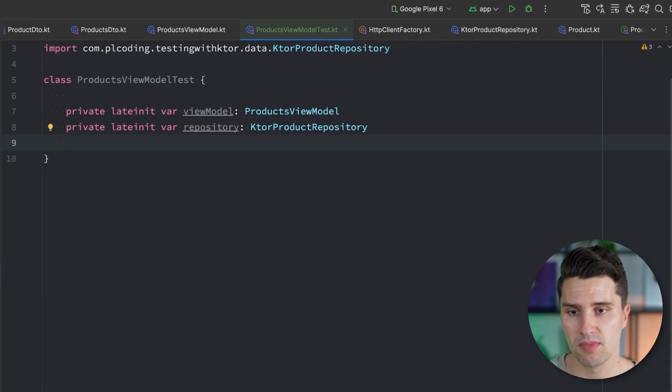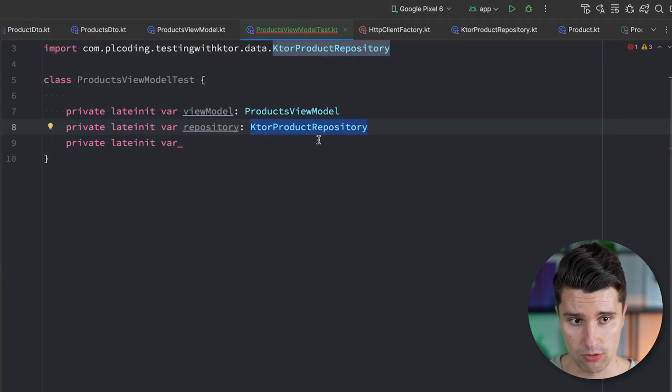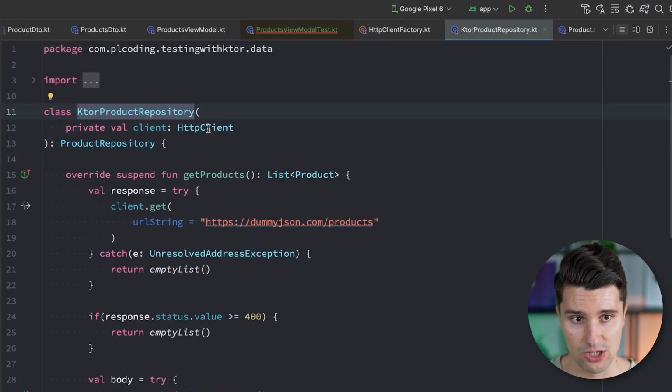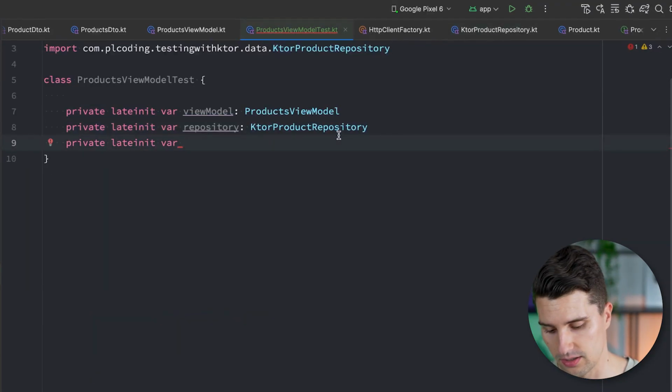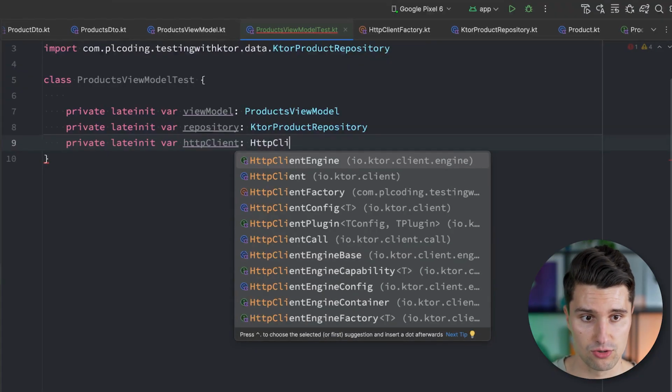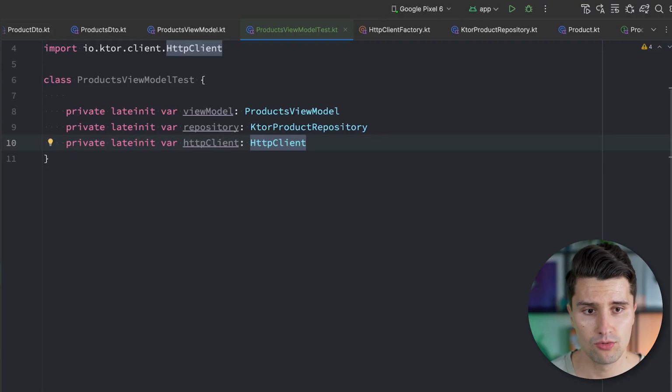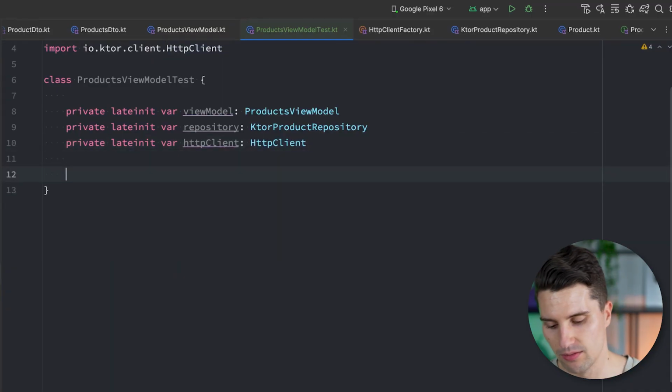We want to test as much of our production code as possible while not having this risk that our test case fails because of some external circumstances. If we want to create this Ktor product repository, for that we need this HTTP client. So we also need an HTTP client here that we create in order to pass this then to our product repository. This is just a Ktor HTTP client now. And in order to create our HTTP client, we don't really need anything. We do need to pass in the HTTP engine, but you will see in a moment how this works.